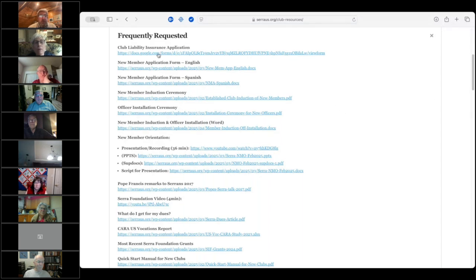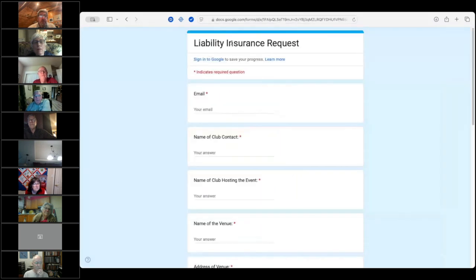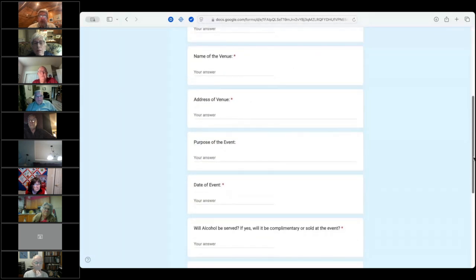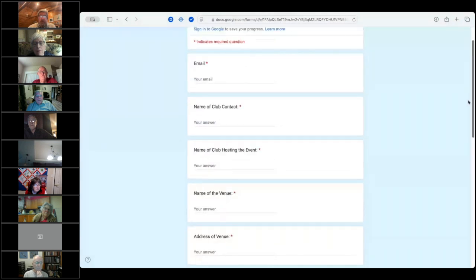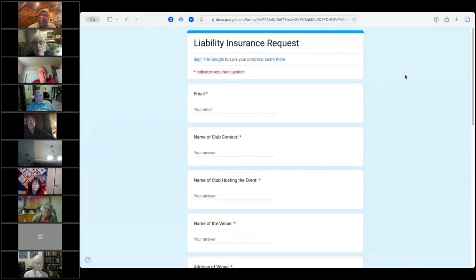So the very top one is the club liability insurance application. Not very religious, but I would tell you that it's highly requested. If you click on this, it gives you a liability insurance request, and you just fill it in. It's not that long. This provides liability insurance for a club's meeting, especially when they have wine or beer being served.